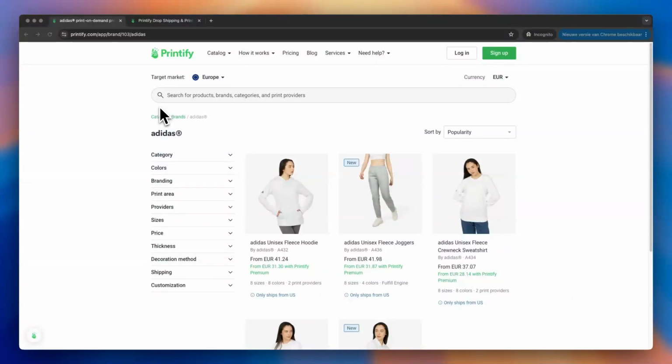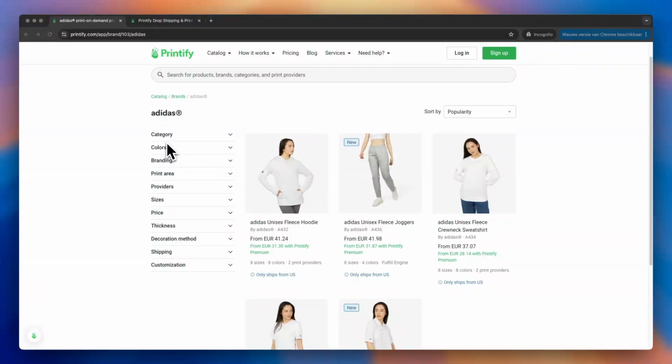In this video, I will explain how to make money using the new Printify x Adidas product line. These partnerships open up some awesome opportunities for anyone looking to start their own business or add to an existing one.